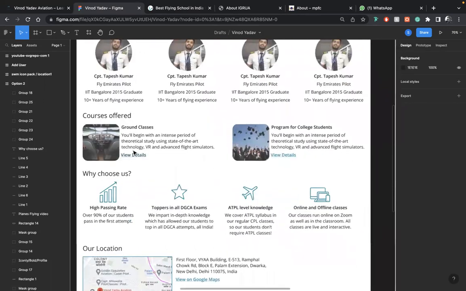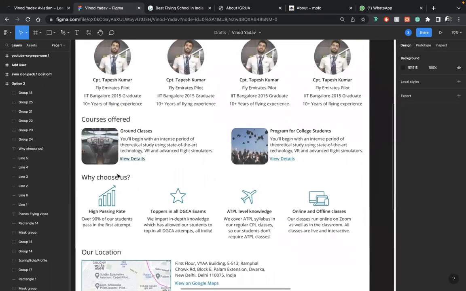The second most important information was the courses offered. According to the current website and the information I've got from you all, there are two kinds of courses you offer. One is ground classes, which I researched and found are classes studied in classrooms, covering the basics of aviation, with textbooks and a flying simulator they would use before they actually get into a real plane and practice.